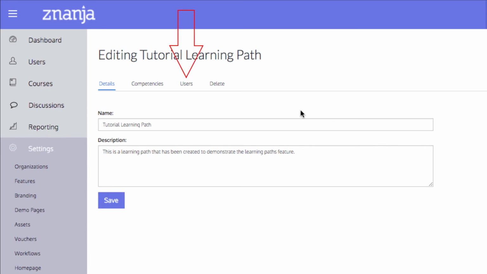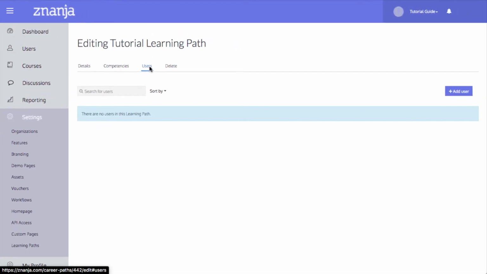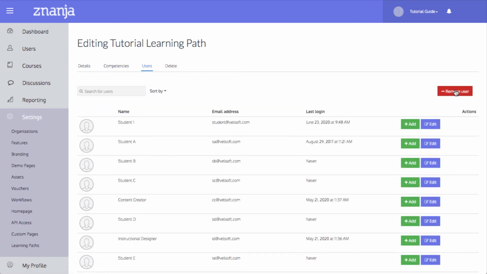Opening the Users tab allows you to assign users to follow this learning path. To add a new user, click Add User. A list of users will appear. Click Add next to the users you want to add.